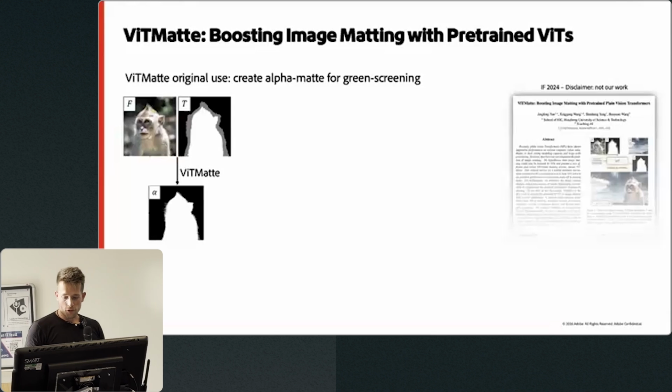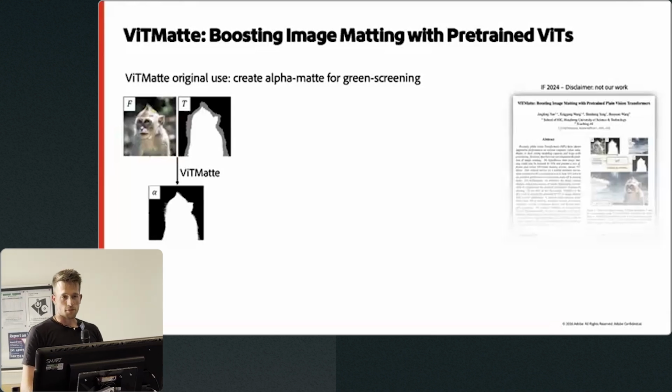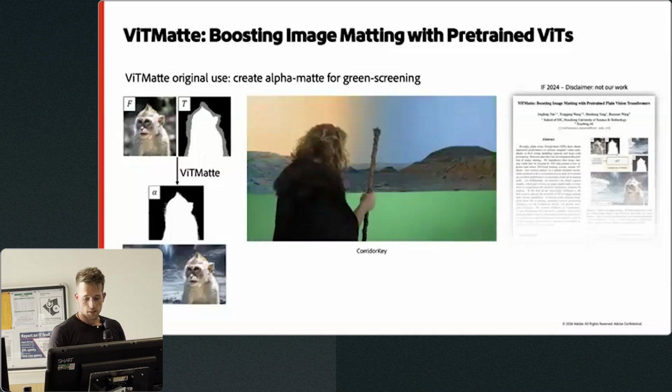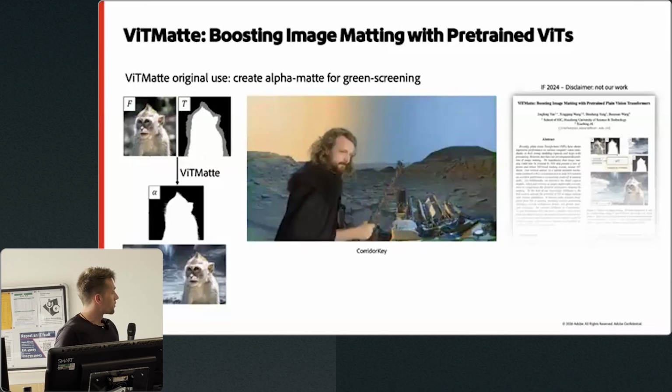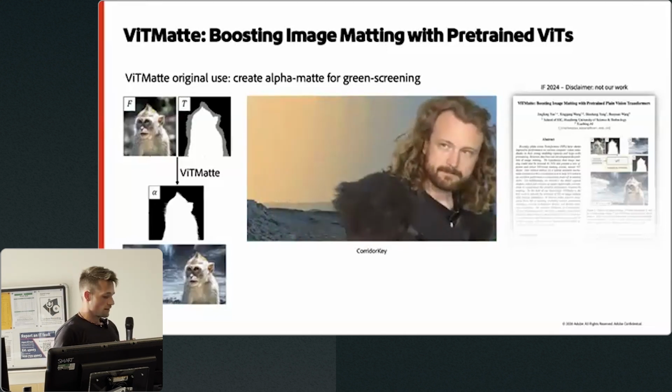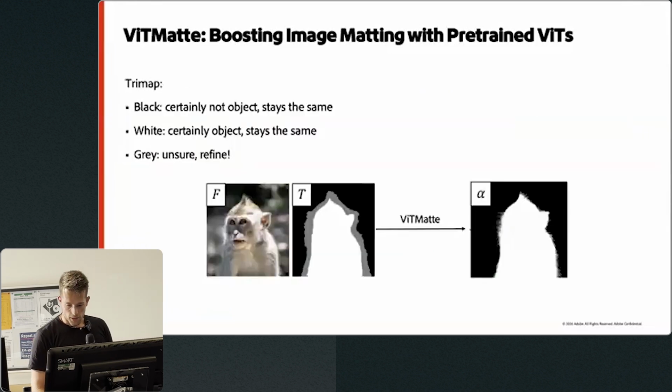And if you're not familiar with the term matting, this is usually something that's used for green screening in industry if you want to overlay a background onto a green screened scene. For example, here, this is a video from Corridor Key, and you can see how the green screen disappeared. And if you look closely at the locks, this is really fine-grained detail that this model gives you, right? So this is a very mature field, many people working on it.